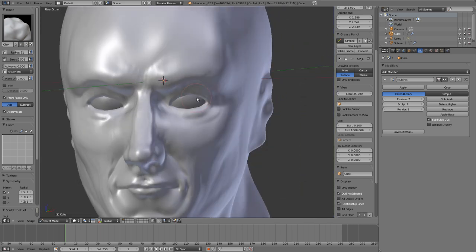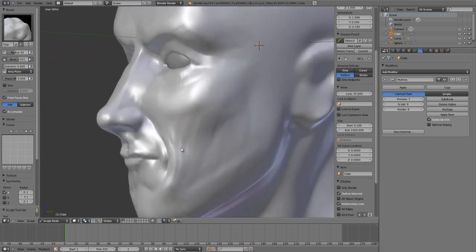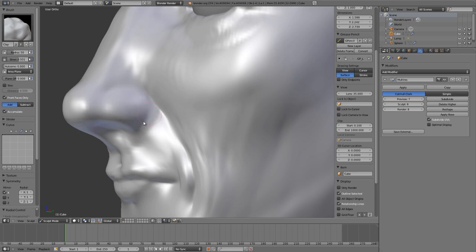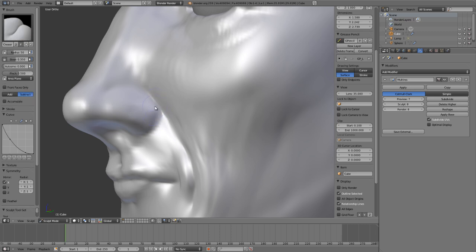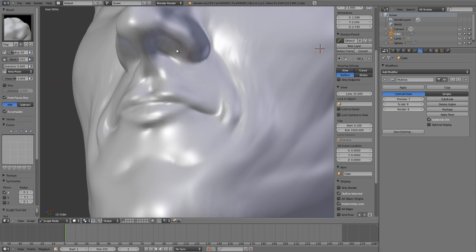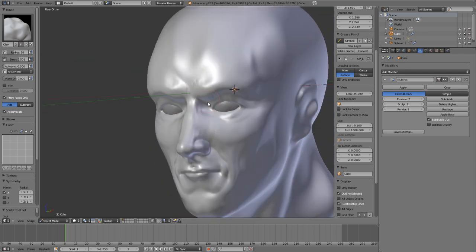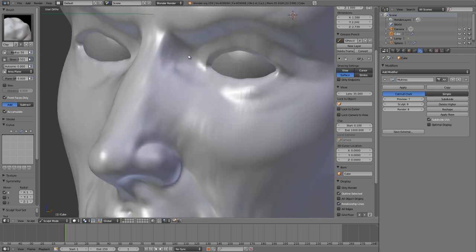And a bit more here. While I'm at it, I might go ahead and make the nostrils here come back a little bit further. Bring up my crease brush, draw in around there. Around like that. That looks pretty good.